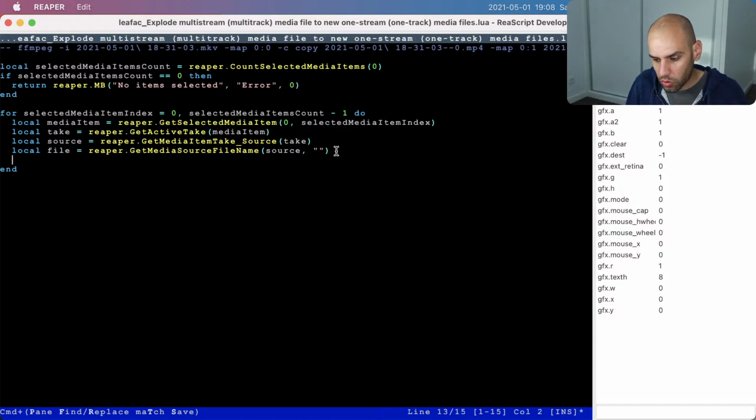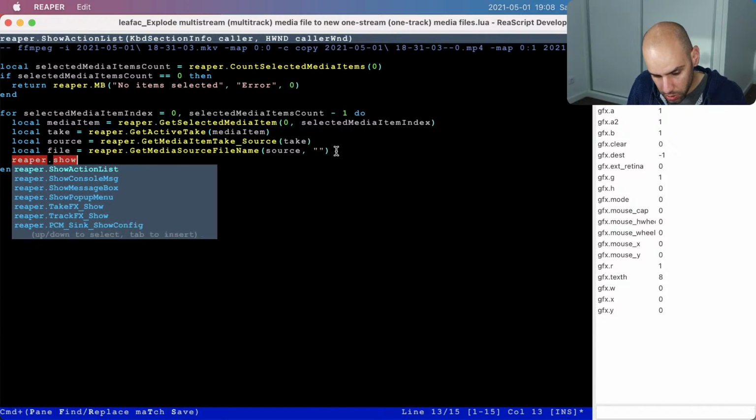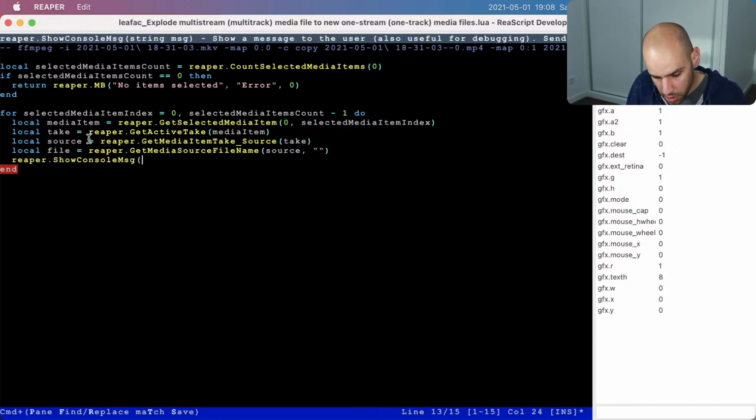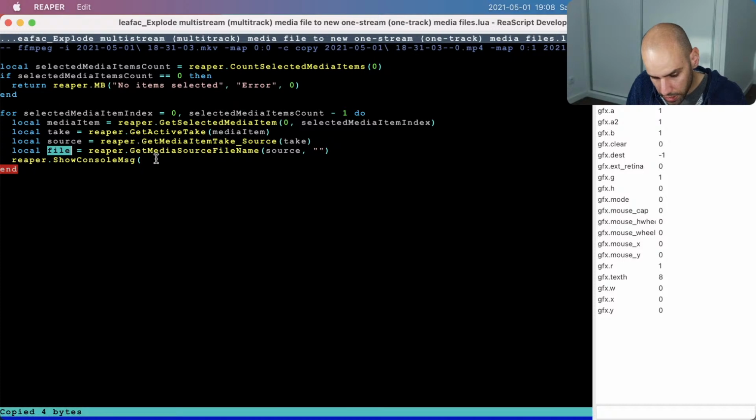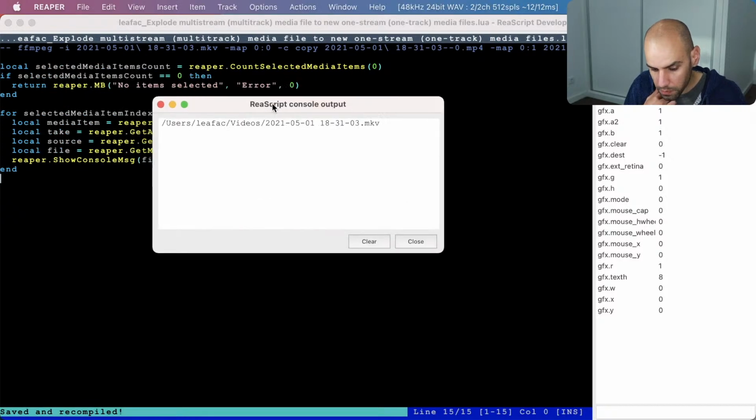But since I don't know exactly what I'm going to do with them, and I am about to wrap up, I'm going to just print. So Reaper show console message of the file and a new line. Save that, and there you go. So I was able to capture the name of the file that I will want to call ffmpeg with. I think this is a good part to stop this stream.